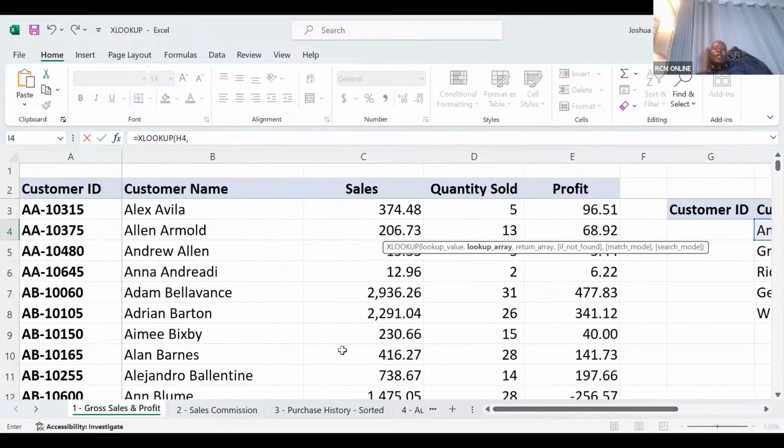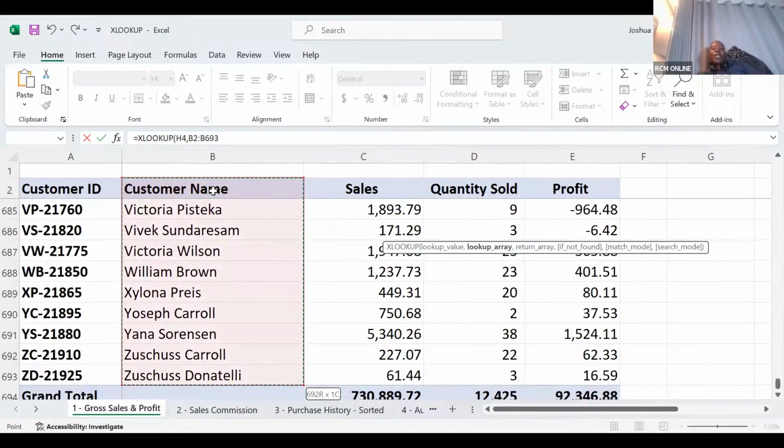So we have here customer name. You pick from here, Control Shift. I know this is what will disturb so many guys here, this thing of Control Shift. I'm holding this using two fingers of the left hand, and then I drop this down very fast. I'm able to go all the way down to Zuchu Donatelli, which is row number 693.